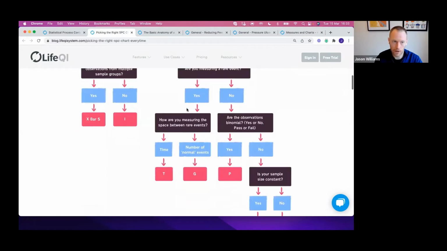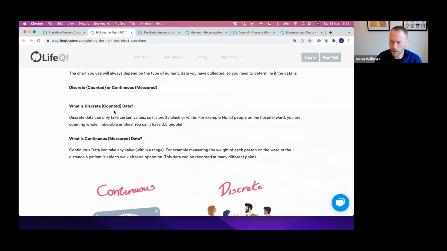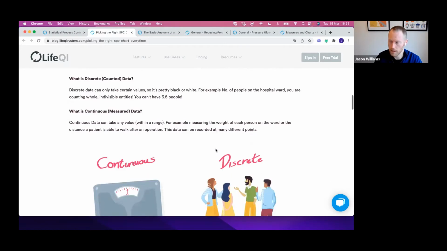So a bit further down this article, there is a bit more information as to what we mean by counted data, or what we mean by measured data. Counted being things like the number of people on a ward, the number of people with a particular condition, those sorts of things. Whereas measured data is something that's not quite as binary in that sense. So, the weight of a person, the height of a person, the distance of something being the measured type data.